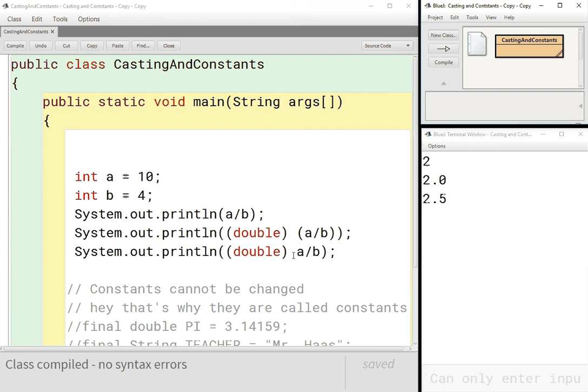In this third case, which is perhaps the case that you want, because of the lack of parentheses, it is taking the value a, converting it to a double, so a is now 10.0, and as long as one of the values in this mathematical operation is a double, it will treat the rest of them like double. So it says 10.0 divided by 4, hey, one of them's a double, I'm going to give a double answer, and I get the value 2.5.